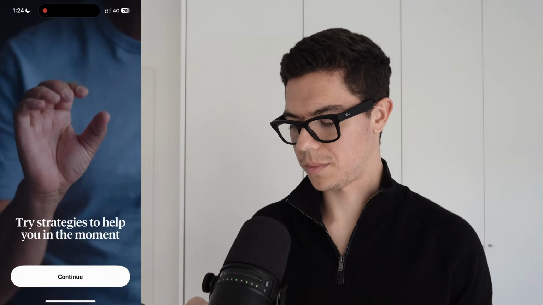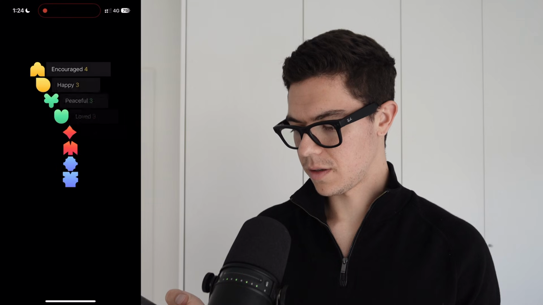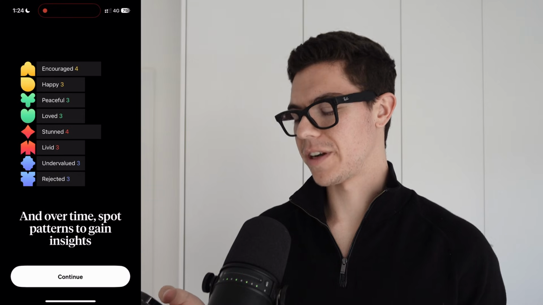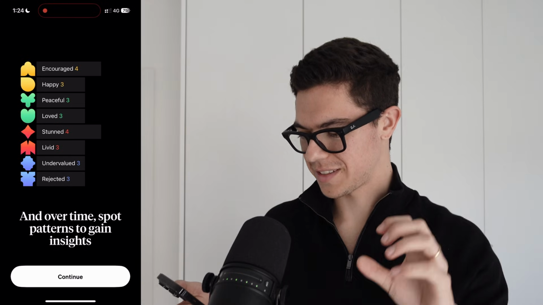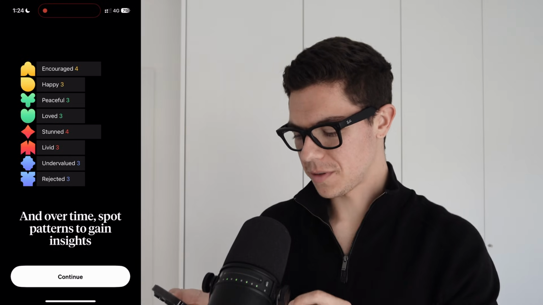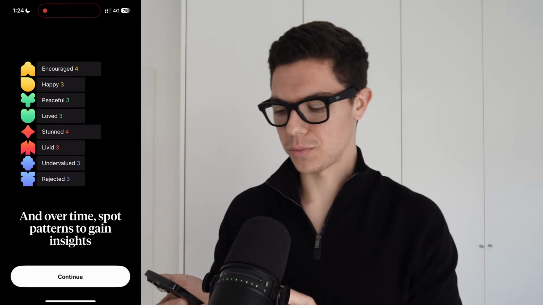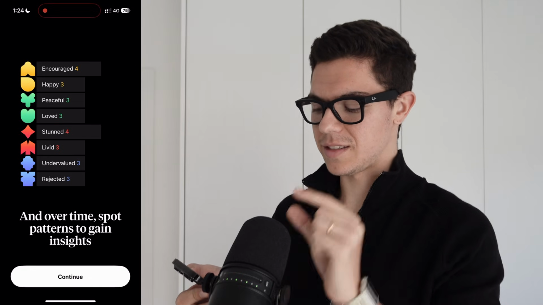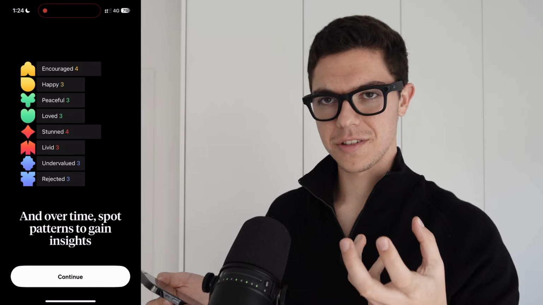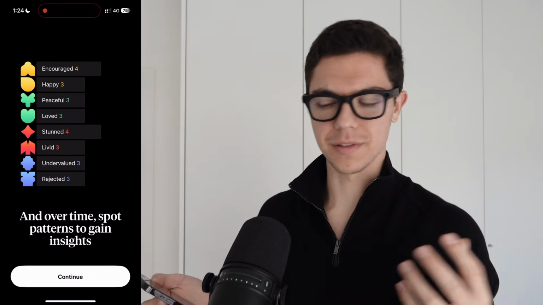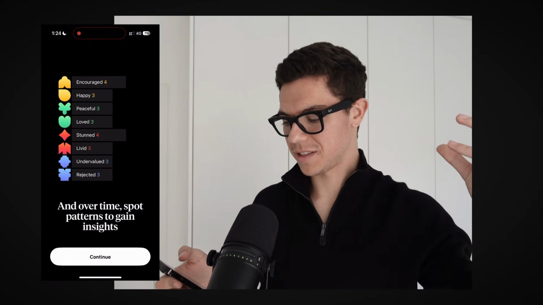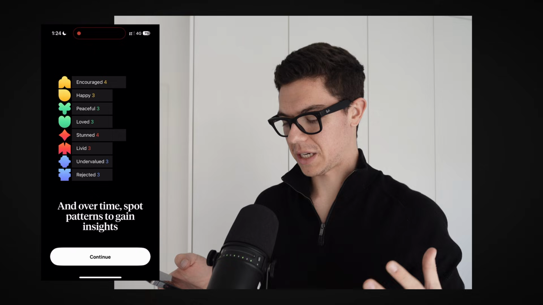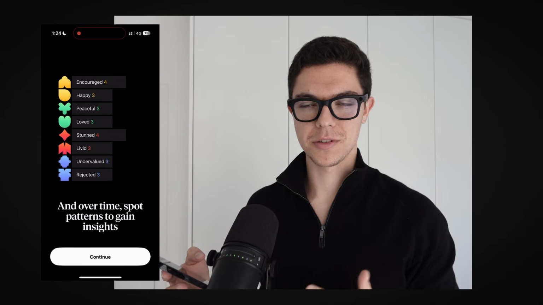Okay, try strategies to help you be in the moment. It's a great animation here, and it had custom haptics on each of the little things that popped up. And now something that they start to introduce right in the onboarding is these little illustrations that refer to different feelings. So for example, this circle here with a little edge represents happiness, the other one peaceful, loved, etc. And over time you spot patterns.